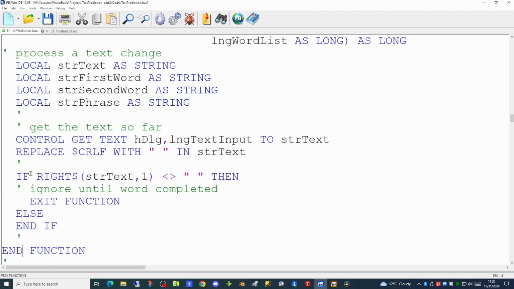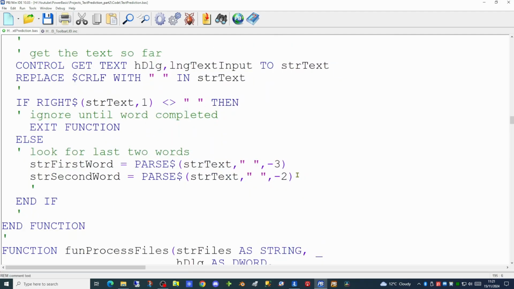Next, we're testing the rightmost character of that string. If it does not equal a space, then we will ignore until the word has been completed. So this function will only go further if the last character typed is a space. Next, we will pick up the first word and the second word. These are the last 2 words that the user has actually typed in.